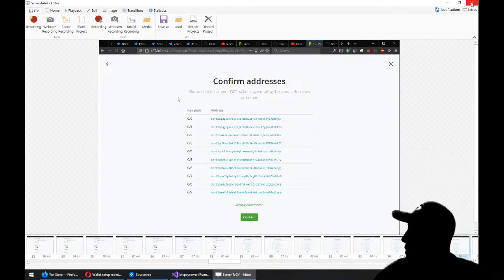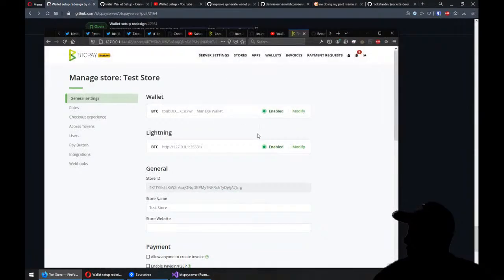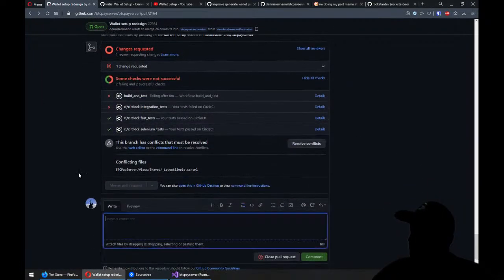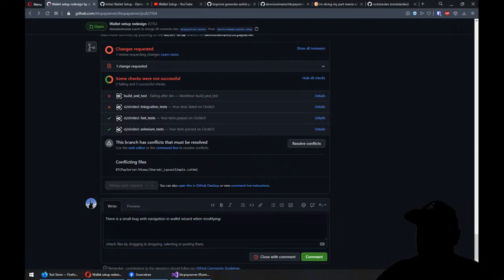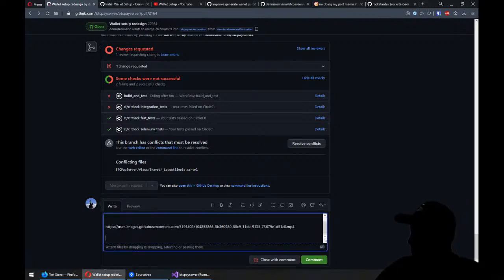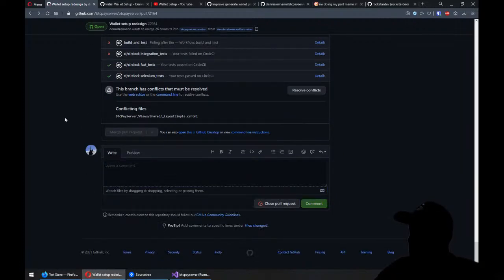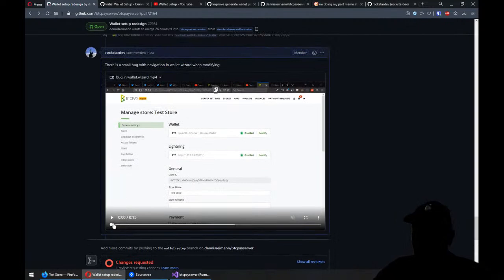So yeah, let's close this. You've done a tremendous job, ScreenToGif, thank you so much. Now we minimize this, we go here, and we say, yeah, we're humble, we don't want a contribution. We'll say there is a small bug with navigation in the wallet wizard when modifying. And then we put the video we've recorded onto here. We drag the file, there we go. And if we now comment, yeah, there it is. Pretty good.